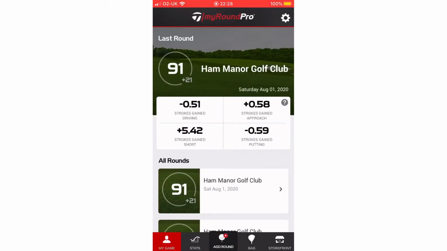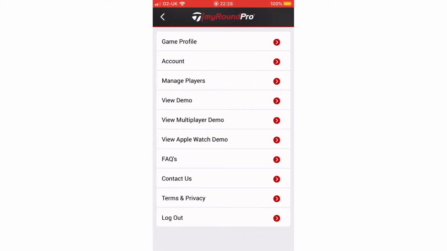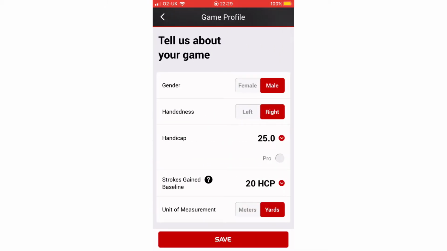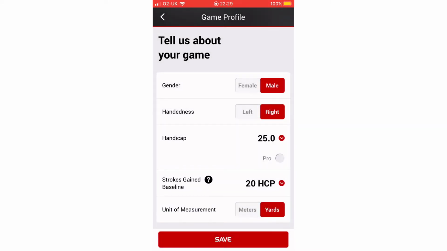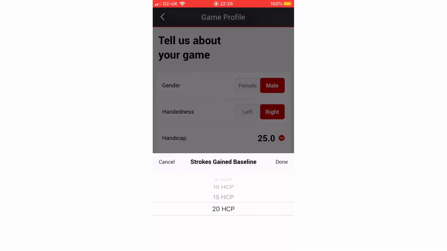So when the app's downloaded, you'll need to enter all your personal settings. So go into the cog symbol in the top right hand corner, or settings, and then from there to game profile. Here you'll be able to dictate and tell all about you, your gender, your handedness, using the slide button left and right. We then go into Handicap, where you use the scroll feature, and then the units of measurement. Also, most importantly, remember to update the strokes gained baseline. This will be really useful later on. It's got a little range of handicaps. Select the one that's most applicable.